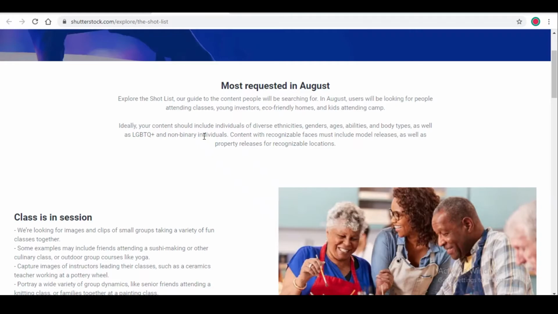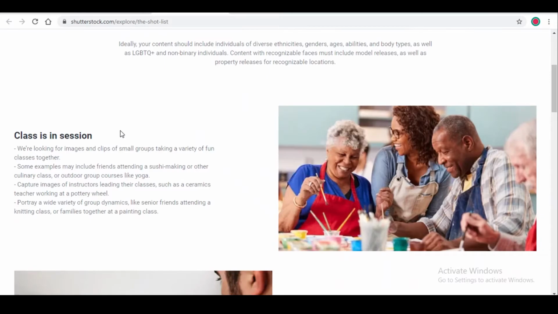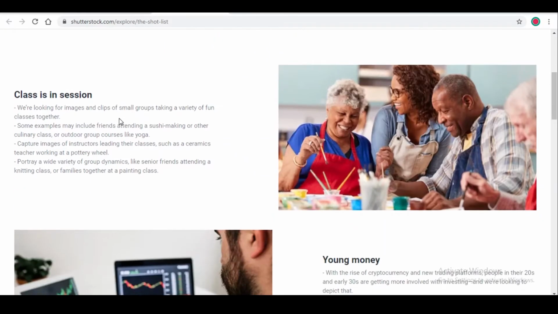towards that project. So for most requested in August, you can see class in session because it's back to school season, so they need images of small groups taking a variety of fun classes together. Some examples may include friends attending a sushi making or other culinary class, capture images of instructors leading their classes such as ceramics, portray a wide variety of group dynamics like senior citizens attending a knitting class or families together painting. So this is very easy to understand.